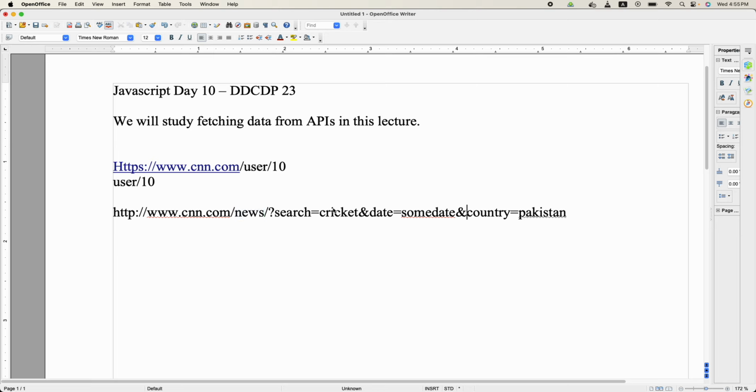With this URL we are sending this extra information to the server, and there at the server end they can read it. For example, at the server they will check what is search, it will be cricket, what is date, it is this. So you have sent the request to the server, and the server will know which parameters have been sent to it via these query parameters. Got it?